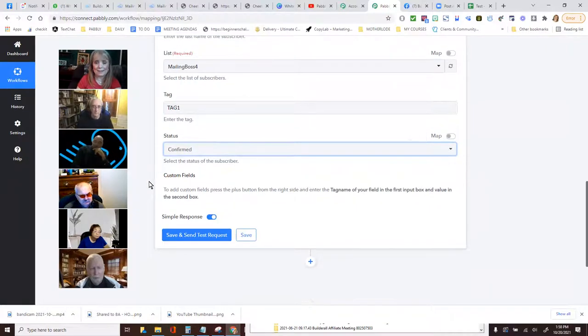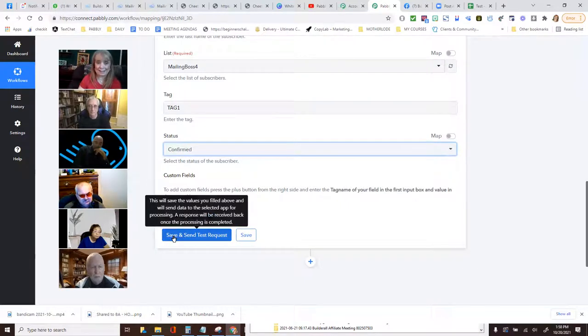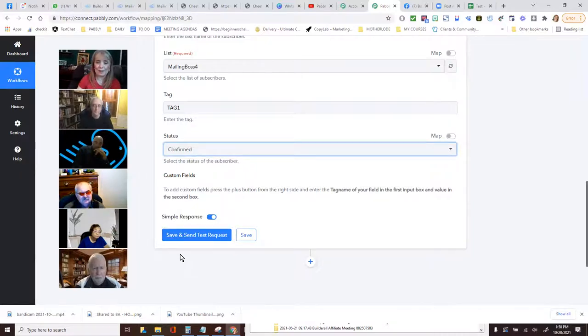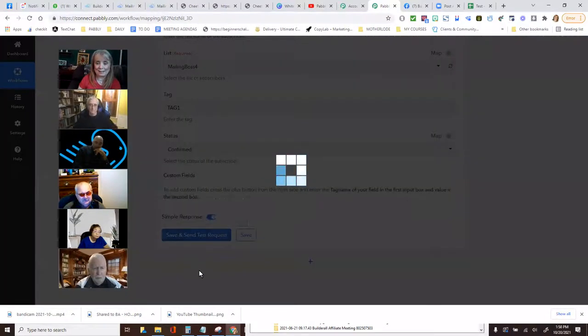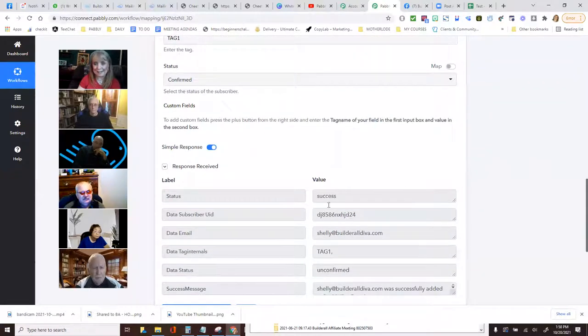Okay. Then it's got an area for custom fields. We're not going to work with custom fields. We're just going to have these fields that we collected out of the opt-in form. Now, the next thing I need to do is actually test it. Can I test this information and send it? So I click save and send a test. What it's going to do is it's going to connect to Mailing Boss 4. It's going to send my test data in. And it says that it sent it in successfully, but I don't believe it.